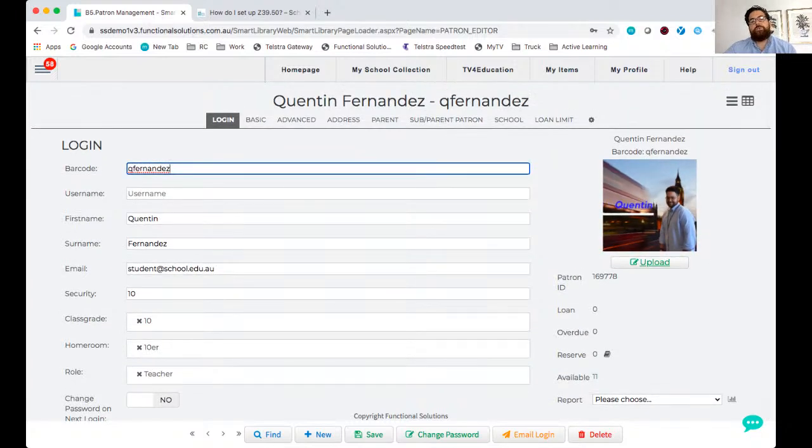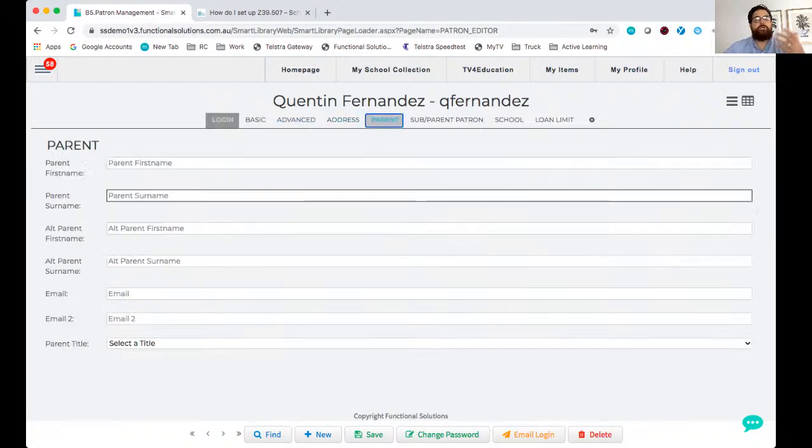If we're wanting to add some additional information, like some parent details, click on the relevant tab, put your cursor into the field, type the information in, and then hit save down the bottom of the screen. It's really that easy.